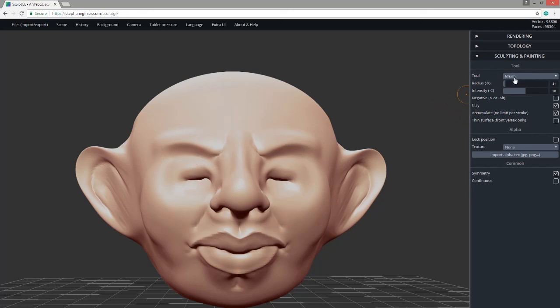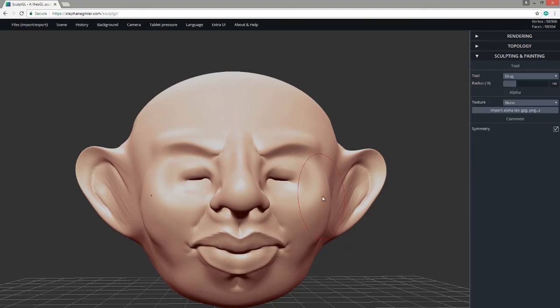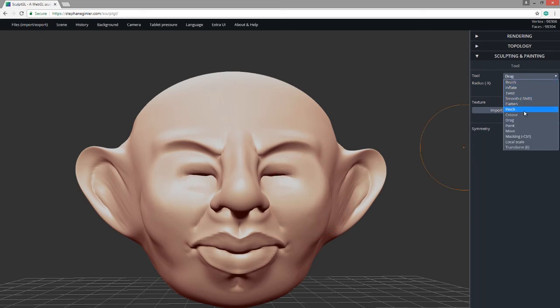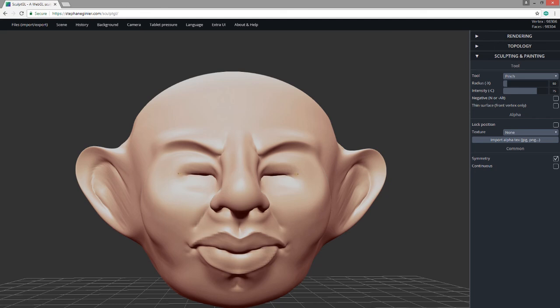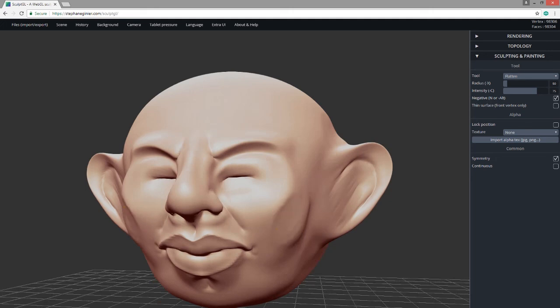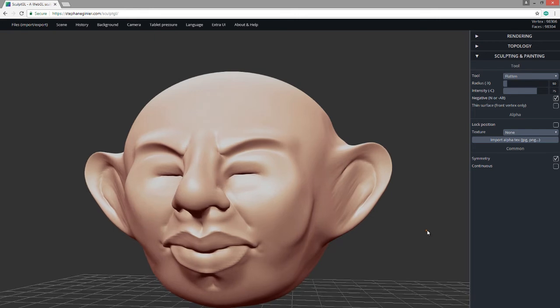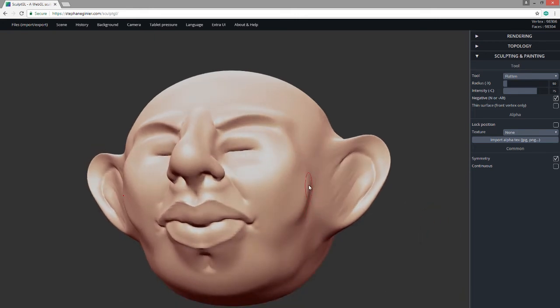Also play with the different brushes. See what happens when you use, say, something like drag as opposed to move. Or see what happens when you use the pinch brush. Or see what happens when you use the flatten brush. Try all these different brushes and see what kinds of effects you can create on the face. See what kind of different faces they create.